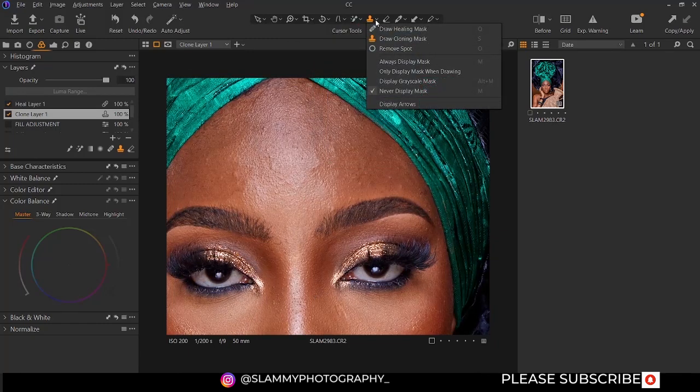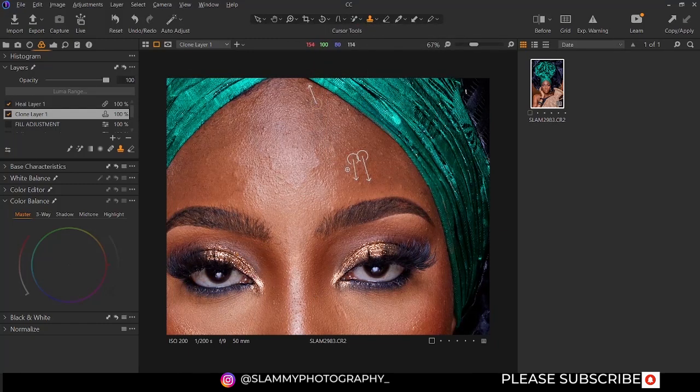And so if you display the arrows, you can see areas that have been cloned, and you can still make other adjustments to readjust the source point of the cloning.